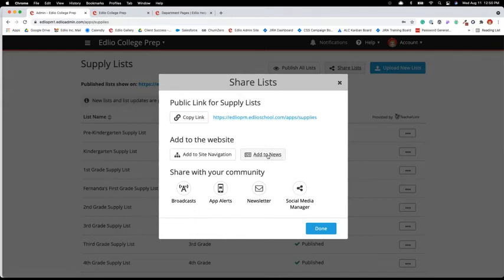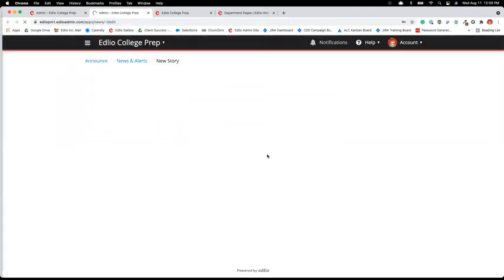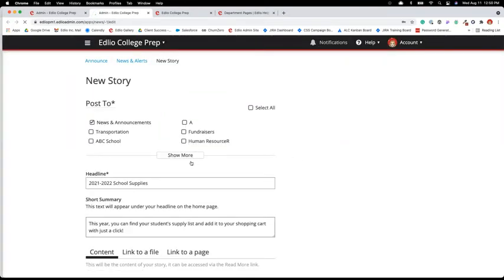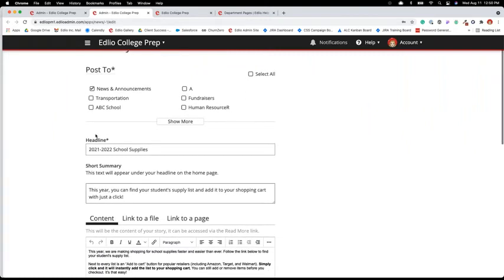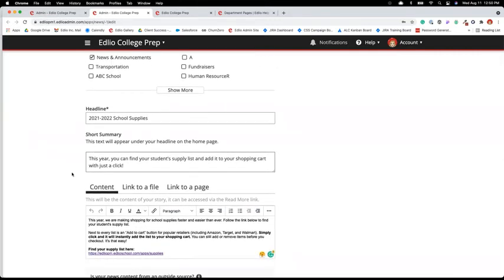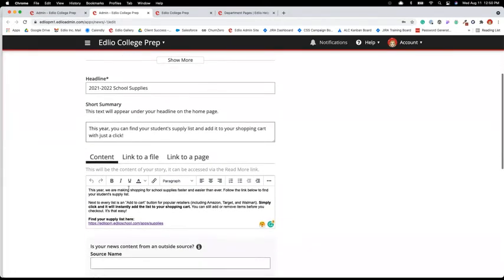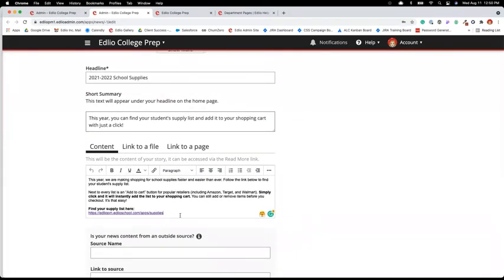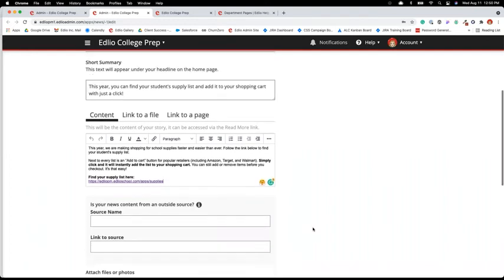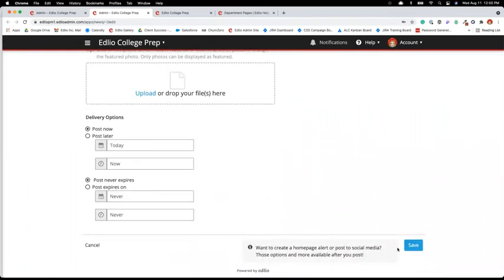So let's click Add to News. And you can see we've already filled everything out for you, so you're just ready to go. We have our headline, what our short summary is, any text that you want to update, as well as the link directly to it. We'll click Save.